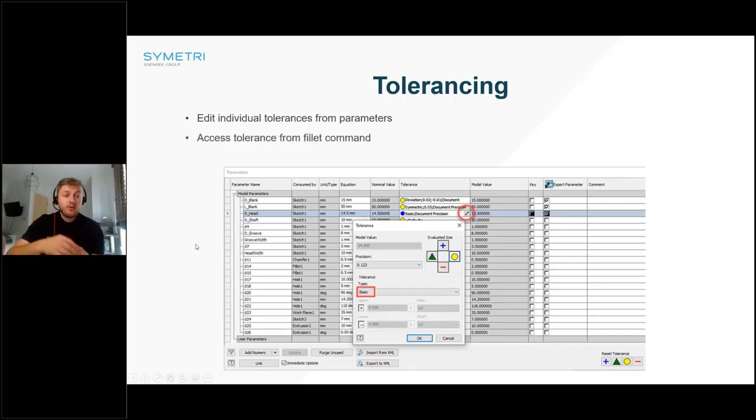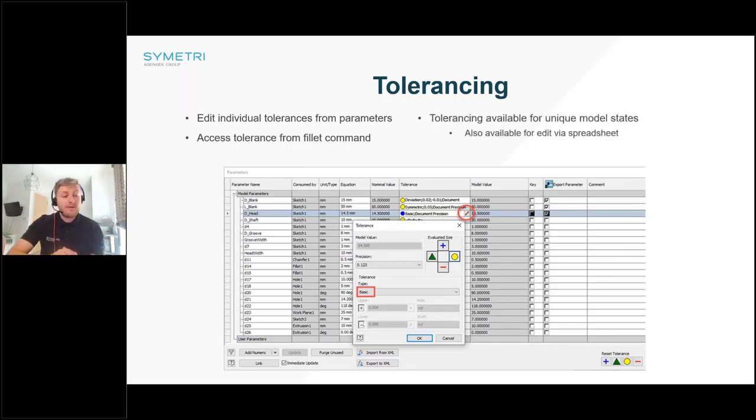You can also, as I said, improve accessibility: you can now access it from the fillet command, okay, so just an extra area that it's available in. And also, it's now available with unique model states. So model states was the new big release in 2022.